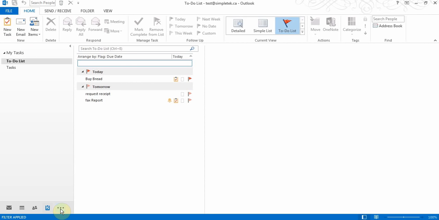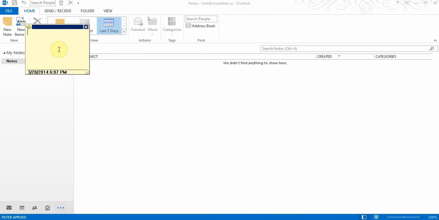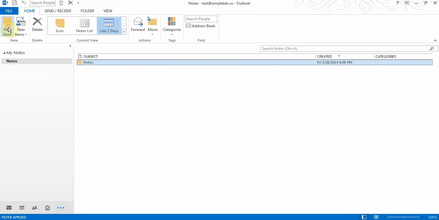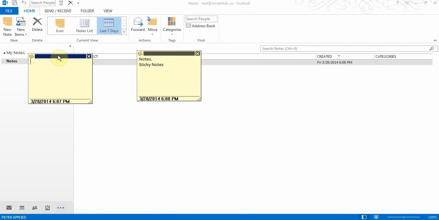You can also, from these dots here, create notes, and you can make new notes. And you can keep on adding different notes here, and I can just leave a note here.